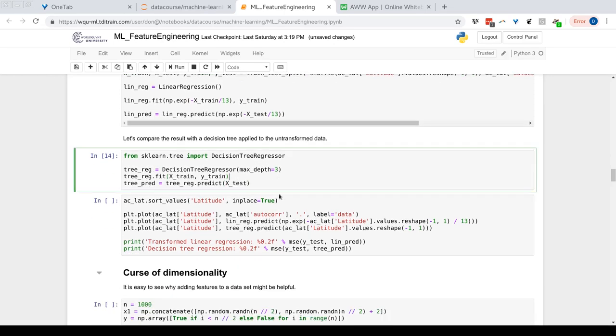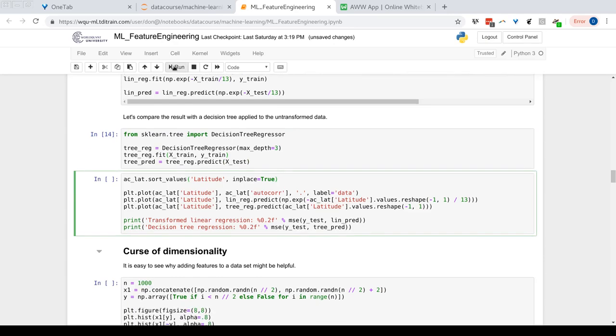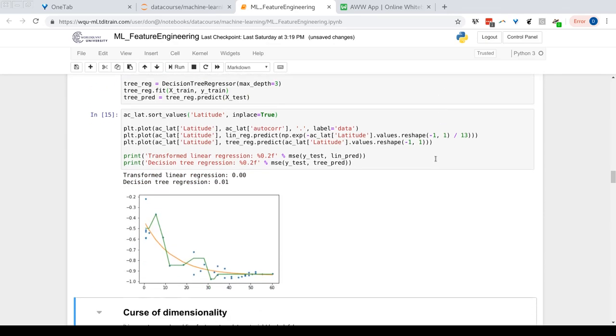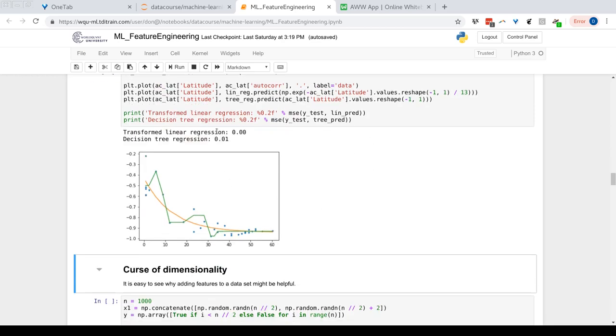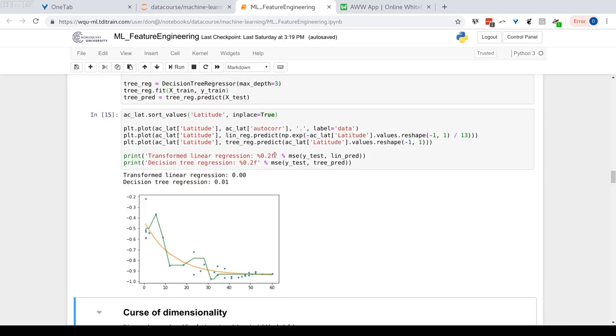So fit and train the model. Let's go ahead and plot the results. We'll do that right there. So we have here in orange the result of the linear regression model, and in green the result of the decision tree model. So notice, if we look at the mean squared error, they're about comparable. So we see here we can go ahead and engineer a feature, apply a transformation to help out linear regression because it's a simpler model.